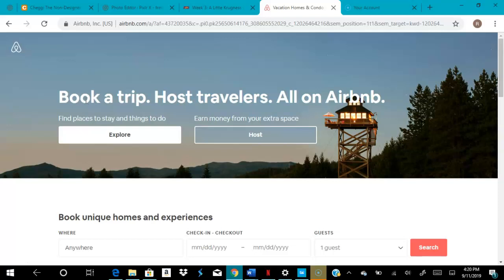Can I tell what it is? There is a small Airbnb logo up here. It says Airbnb right here, but it's not just initially in your face.